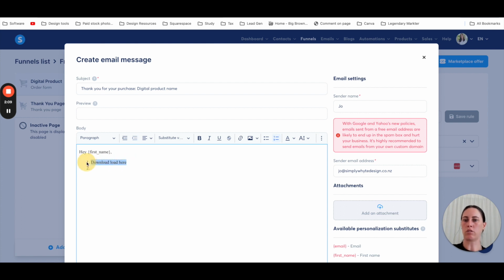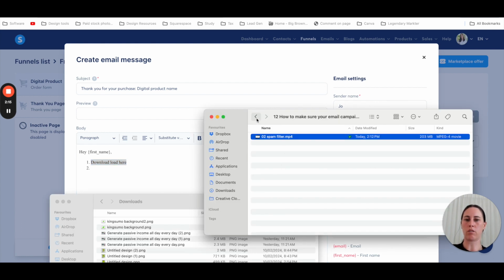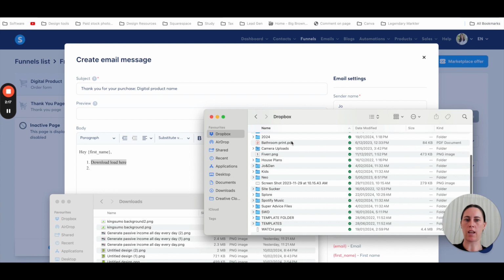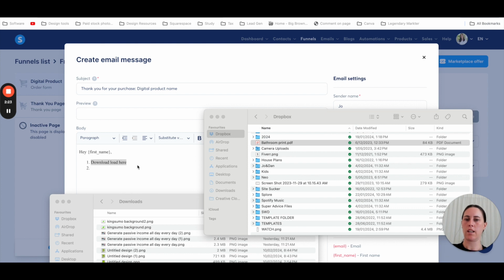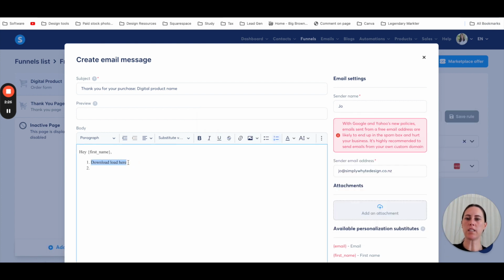So what I like to do is I put in here, I don't attach it. I put the link from my Dropbox. So let's just say I had a PDF. So this is my PDF here. I would go here and I would grab a copy Dropbox link. Now you can use anything like Google Drive, basically anything where there's a link.